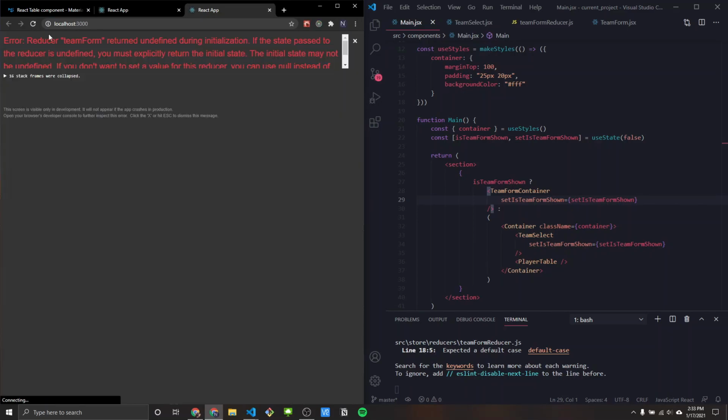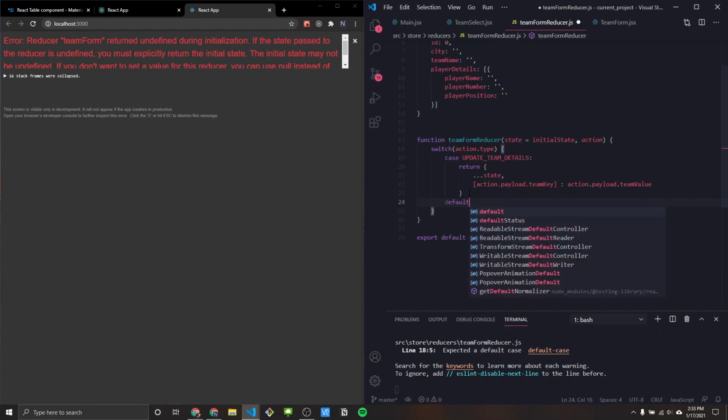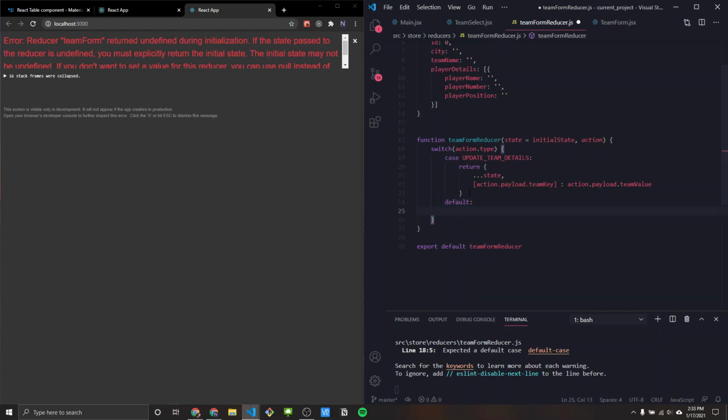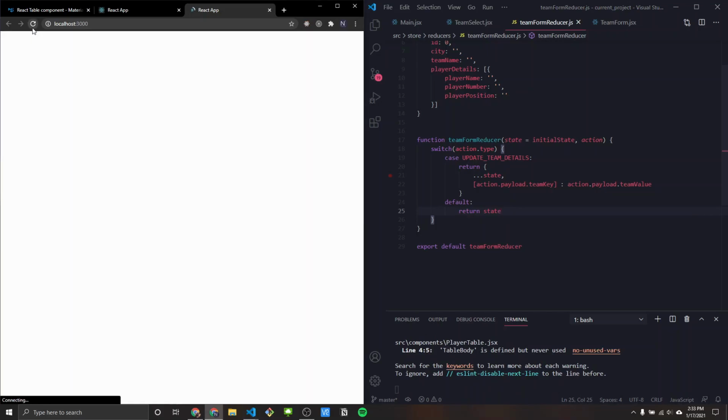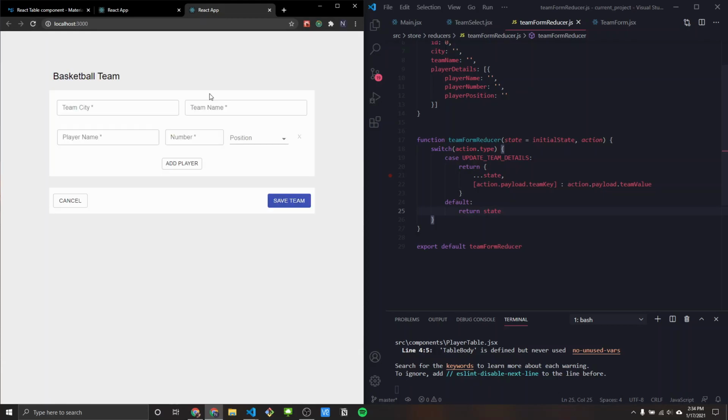All right, let's see. Oh, okay, cool. So one thing I forgot to do is add in the default state. So when there's no case statement, we need to have a default scenario where it just returns state, which is going to be the initial state. Now let's refresh that. Cool. Now if I do add team, now we will have access to the Redux store state.